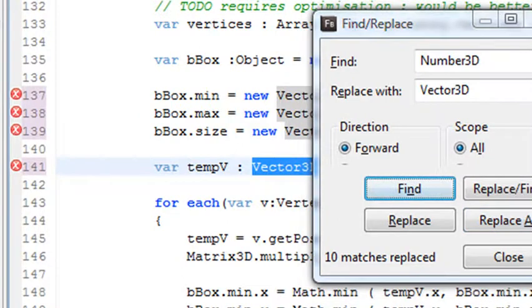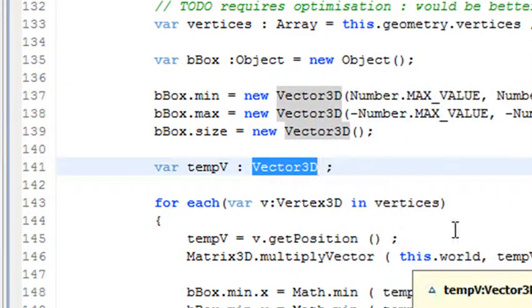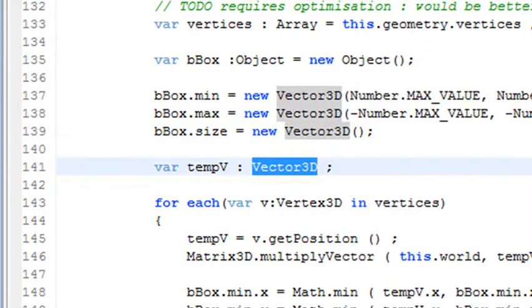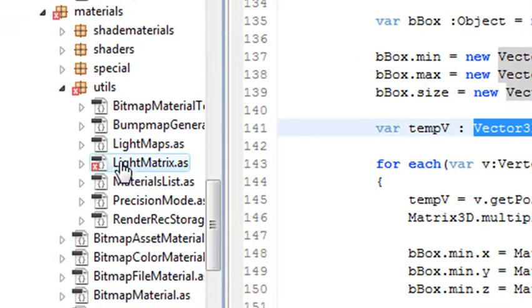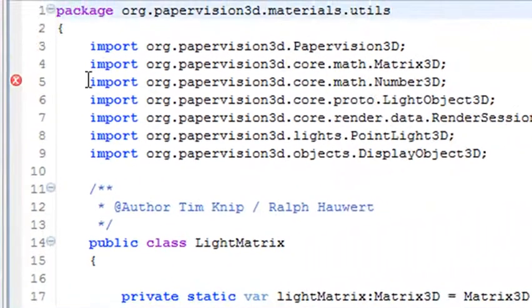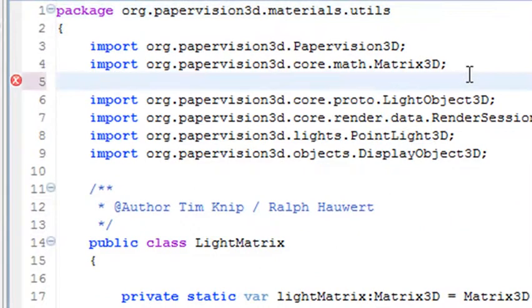And let's save and see how many errors went away. And quite a few went away. Matter of fact, all of them went away, so that's good. Don't see any more errors there. Now down here in Materials and Utilities, I have some errors, so let's go ahead and open that up. LightMatrix, I have an error. Once again, let's get rid of that number3D and replace it with Vector3D.